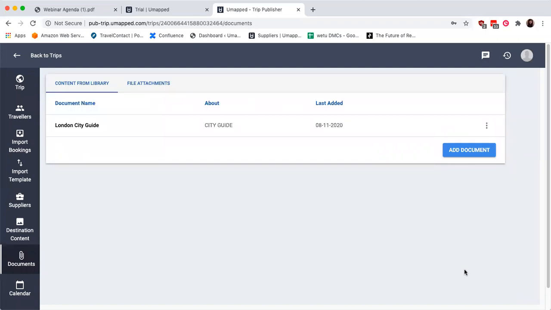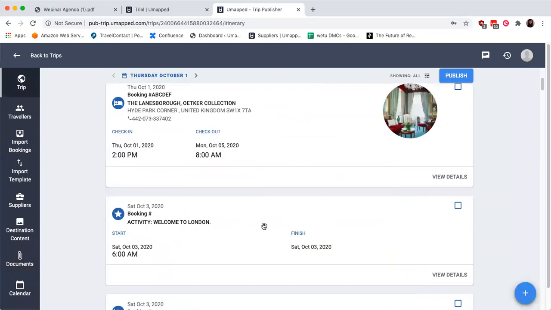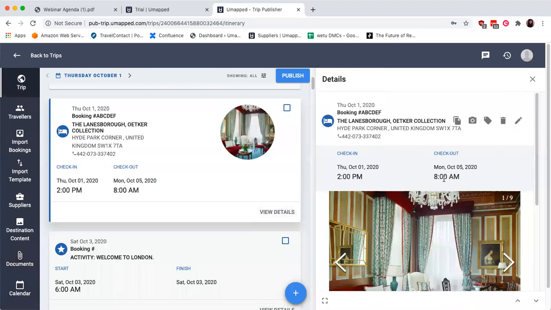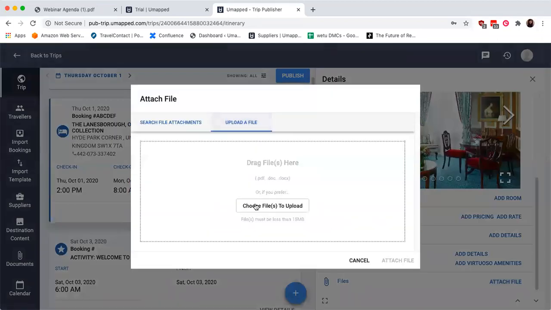You can also add a document right from within your trip page so that your clients can easily access it when viewing their trip in both the web view as well as the mobile app. So I'll select Trip to head back to the main page. Click View Details for the particular segment that you want to link the supporting PDF or Word document to, and then click the Attach File button on the bottom right side of the drawer and upload a file.